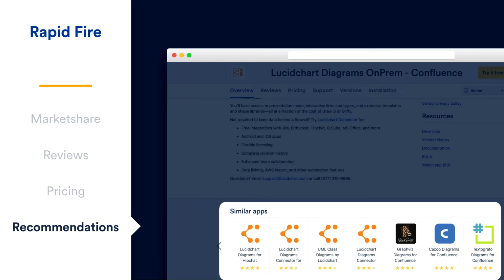Recommendations, as they're called in the API, is the same thing as the similar apps bar. So when you go to an add-on, like Lucid Chart Diagrams on-prem, it shows, in this case on my screen, 7 suggested add-ons that you could install. This is valuable, right? If someone's looking for similar products, it's very important that they can find yours as well. It's users that might want your product.